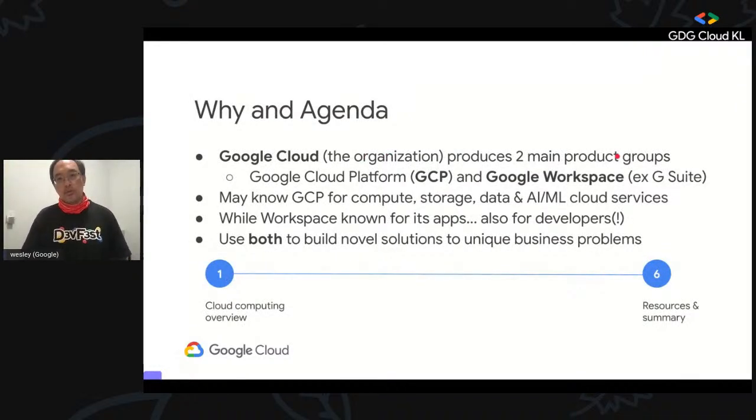So today's talk. I'm really going to talk about the two main product groups that we have in Google Cloud. That's GCP and Workspace. Most of us know GCP for having VMs, big disk, lots of data processing tools as well as AI and ML. And then Workspace, of course, is known for its apps, right? But the hidden secret is that it's also for developers too. And you can actually build pretty useful things if you use both of them together. So that's why the talk is called Building with All of Google Cloud, not just with part of the cloud. So I'll start by giving a high-level overview of what cloud computing is.